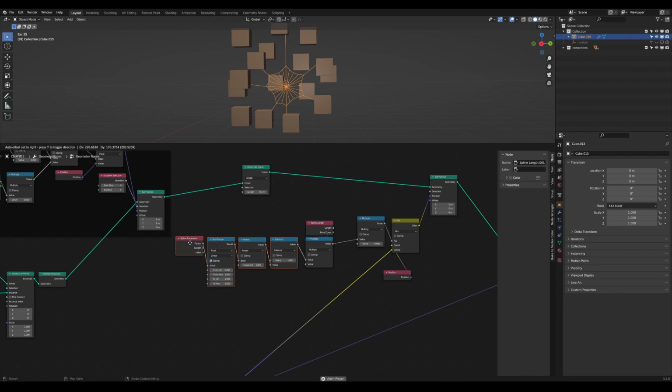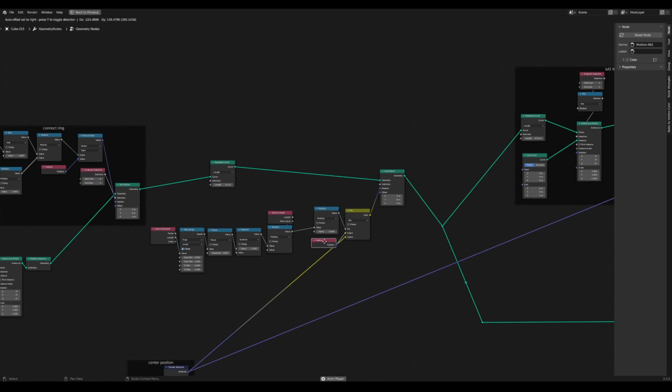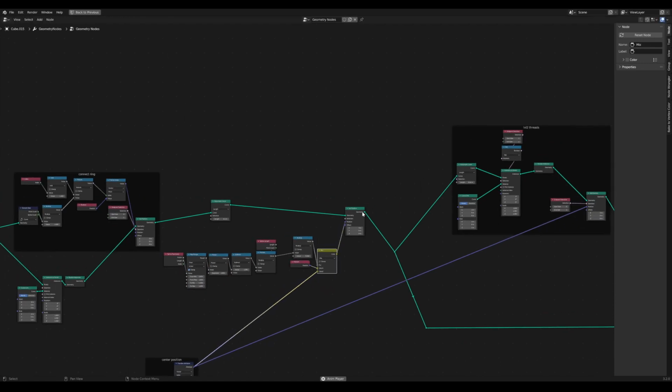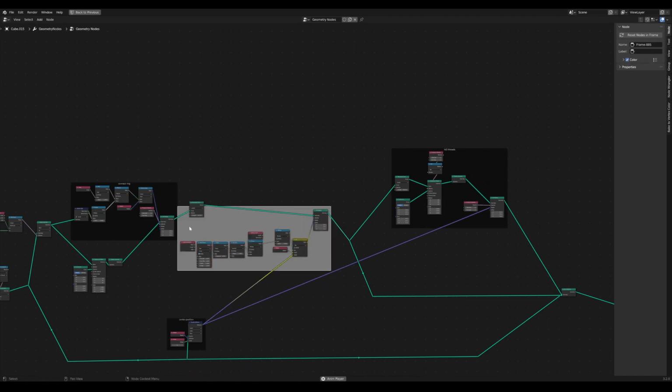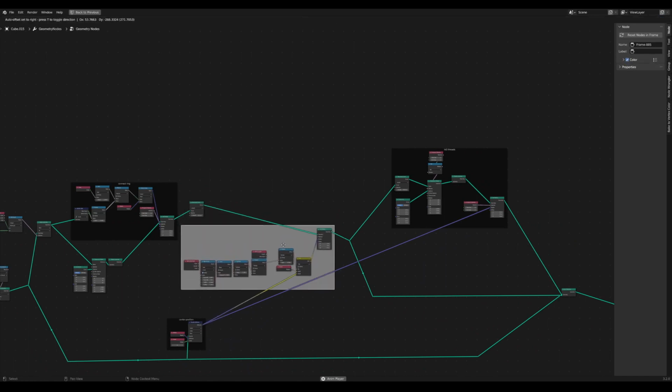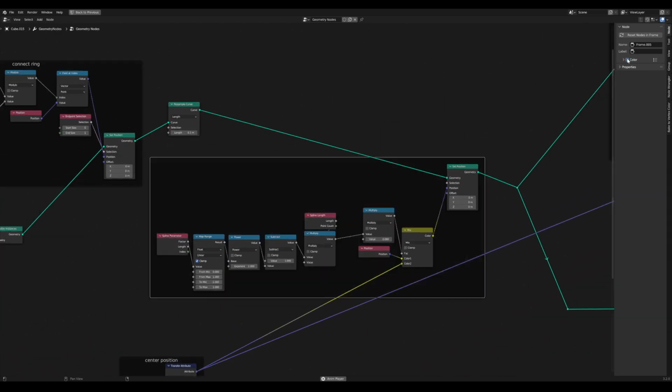Okay, so let me make this a little bit more organized. Put this in a frame and call this maybe ring tension.